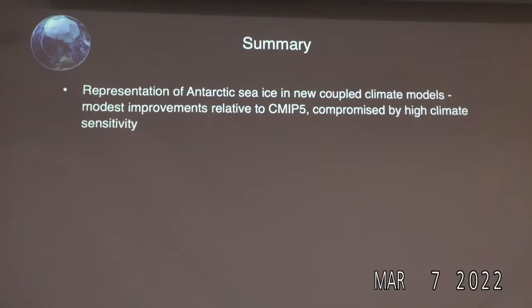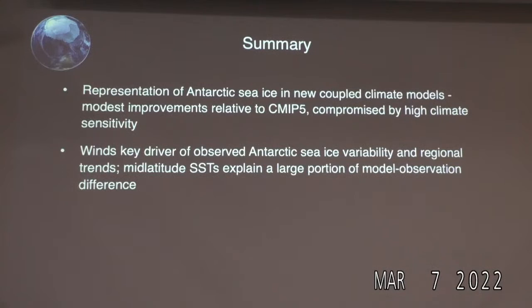In the second part, when nudging towards observed winds, we find that a fully coupled climate model, the CESM1, does a really good job of capturing the observed variability of sea ice and the regional distribution of sea ice concentration trends. And then when we additionally nudge that model towards the observed SSTs north of the sea ice edge, we have sea ice area trends that are much closer to the observed weakly positive value. So I think this highlights both the winds and the thermodynamic drivers of the model-observation difference.